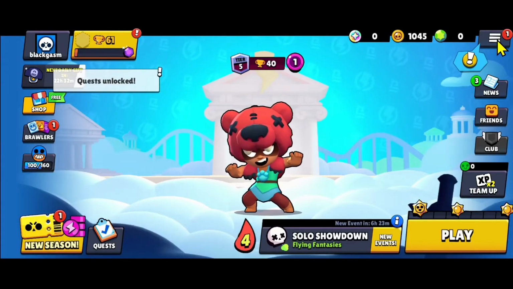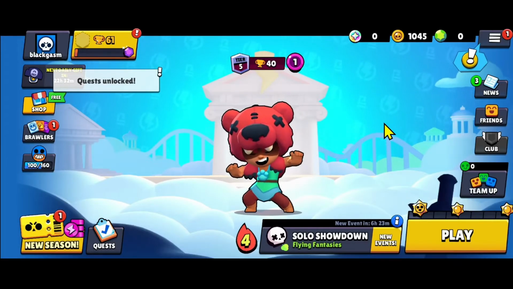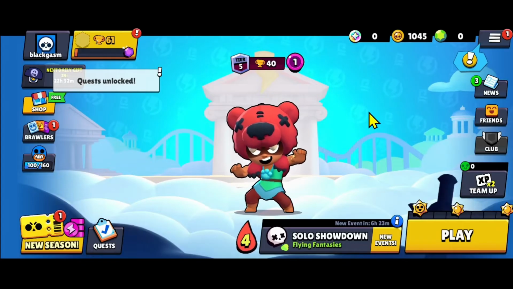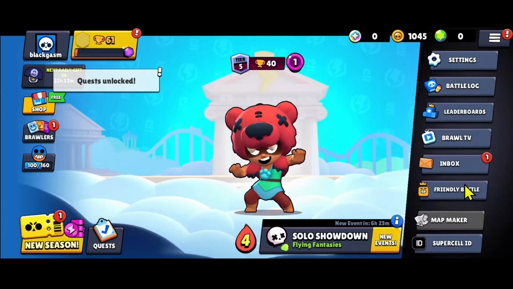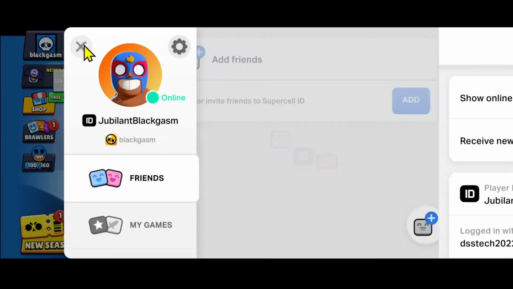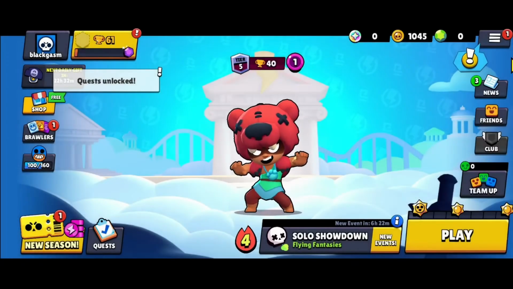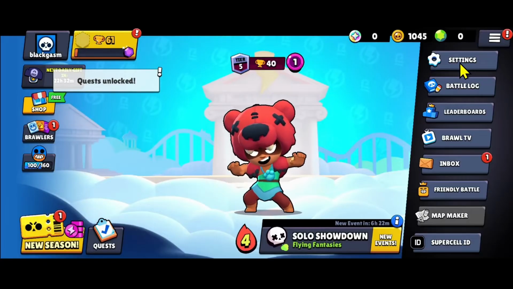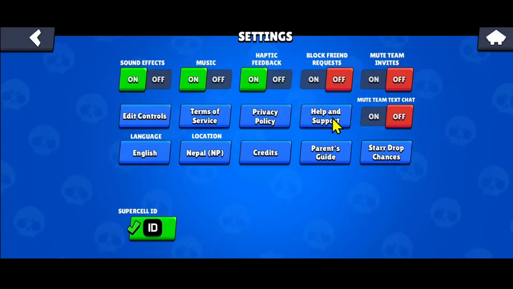First of all, open up any Supercell game within which you have already logged into your account. After opening it up, tap on the menu icon and then proceed forward to your Supercell ID. Once you are sure that you have logged in to the appropriate account, tap on the menu icon and tap on Settings. And now you will see the Help and Support button.